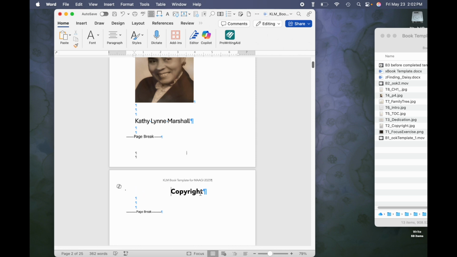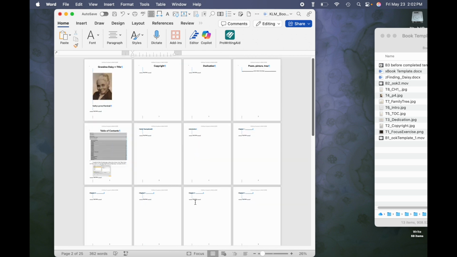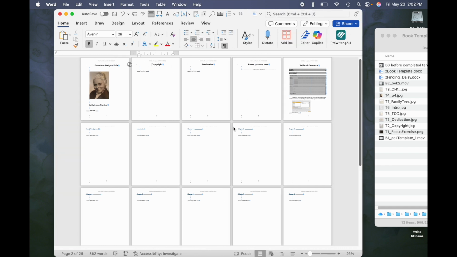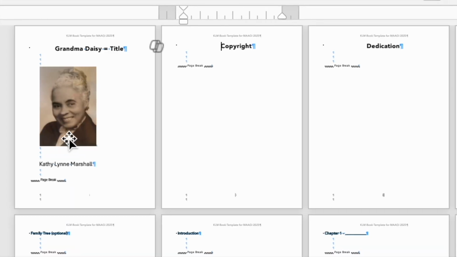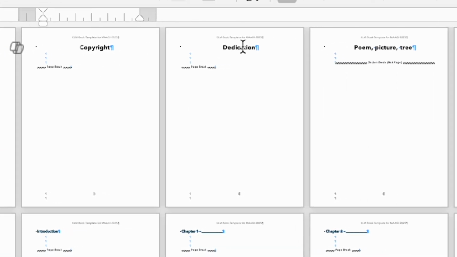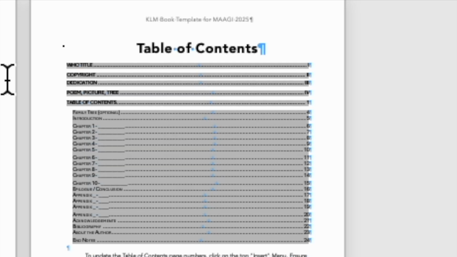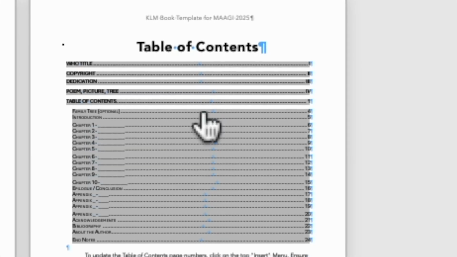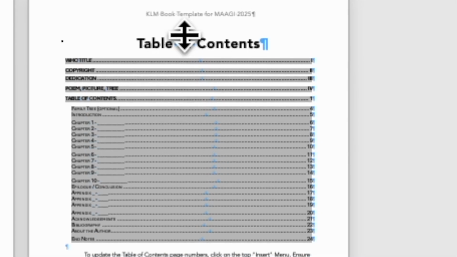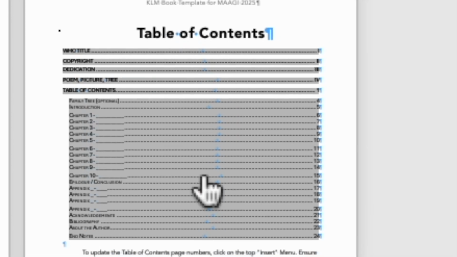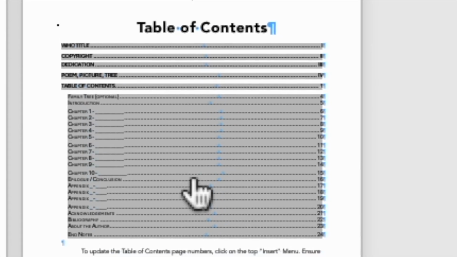I've already set this up for you. I've already done the whole template. I've already done the whole shell. This is your book. These are all the pages in your book. There's a copyright page, a dedication page, poem, picture, trees, something in there. On the 5th page, a table of contents must always start on an odd numbered page. So this is your table of contents. I've already done it for you.